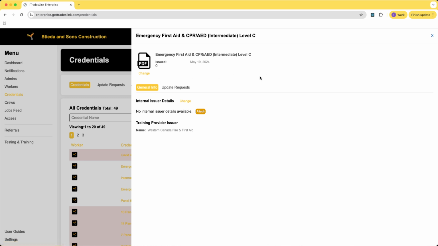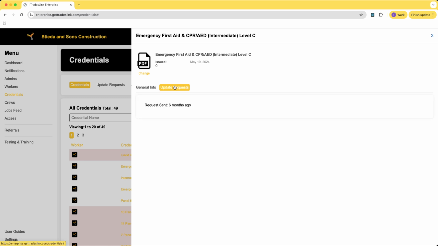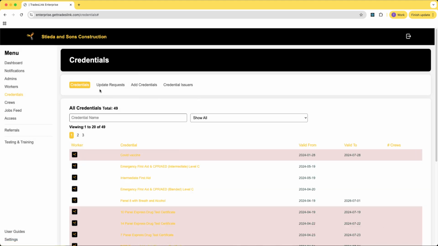credential. In many of the views that you're going to see shortly, you will be able to see the document or file from those. So whether we're within a crew or within a worker's profile, we will be able to see that. We can see also too if we've actually sent any requests for this credential to be updated in here. And again, that will be shown in a different video.